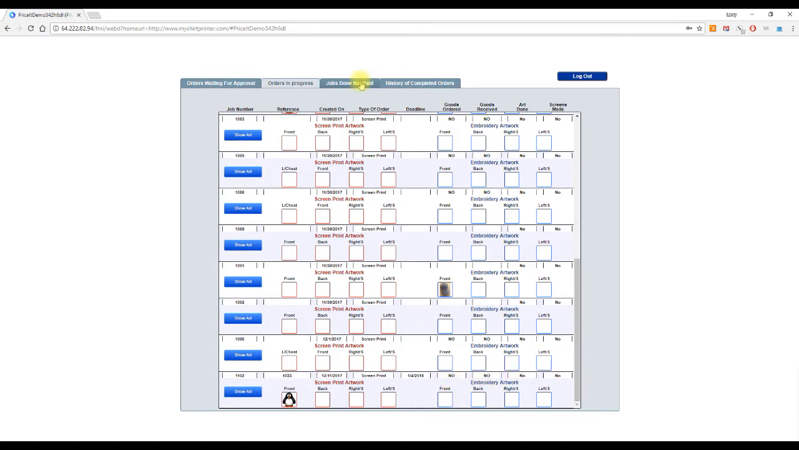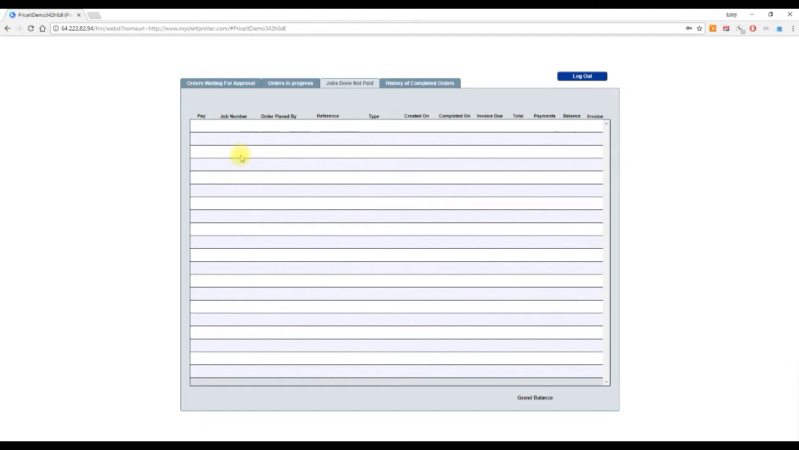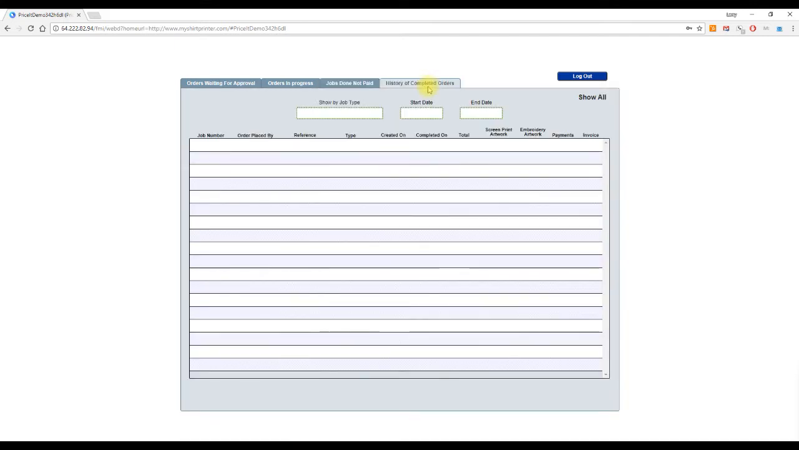Pretty self-explanatory. Jobs that are done but not paid, if there were any, would show up in here, and they could also pay from here. And the cool thing is, as they're interfacing with this, it sends all that information right to your PriceIt. So getting emails, phone calls, phone tag, email tag, all that stuff can go by the wayside. Have them put their information in. You're working on your end, they're working on theirs. Saves you a lot of time and hassle. History of completed orders, we can see here. Of course, there are no completed orders on this demo, but if there were, they would be right there.